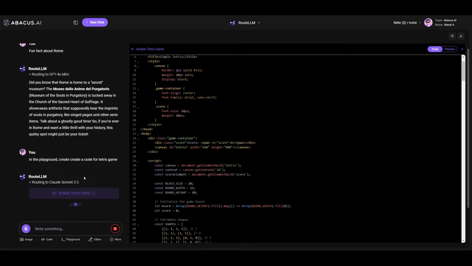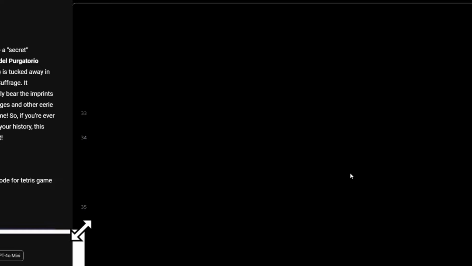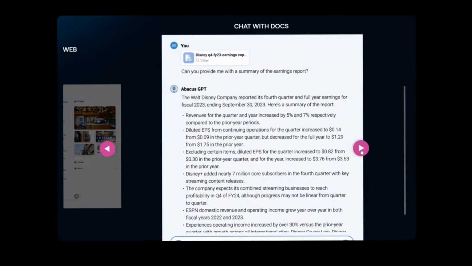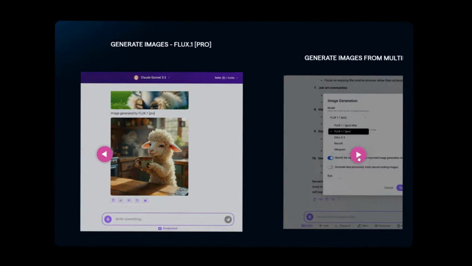But that's not all. Directly in ChatLLM, you can generate code and execute it instantly. Create presentations, images, videos, and even scrape information from the internet.